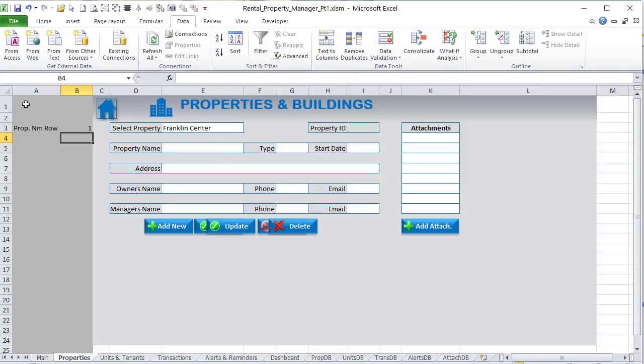And notice it's showing 1, but I really don't want 1. Remember, I want the row number. So how do we get that? Well, 1 is the first, 2 is the second, but I want the row number. I don't want just the first value. So what I want to do is add 3 to that, because 1, that's what I want. I want row 4. So Franklin Center is on row 4.